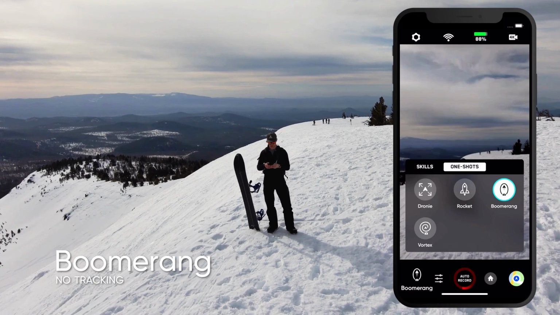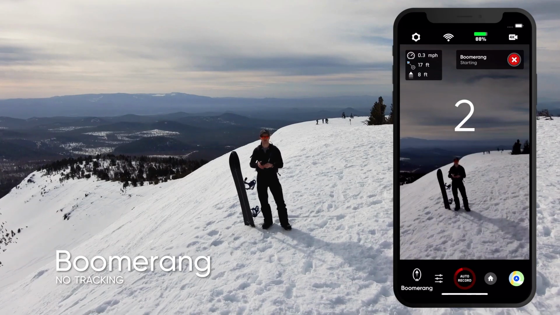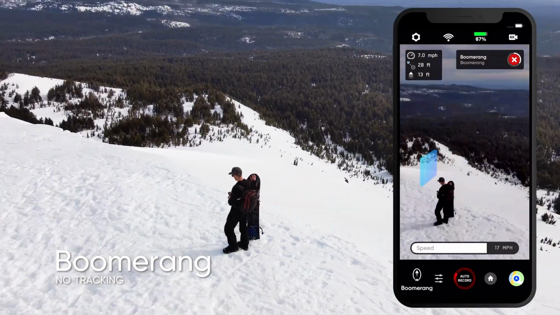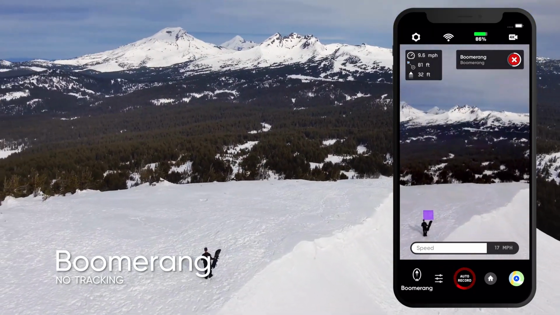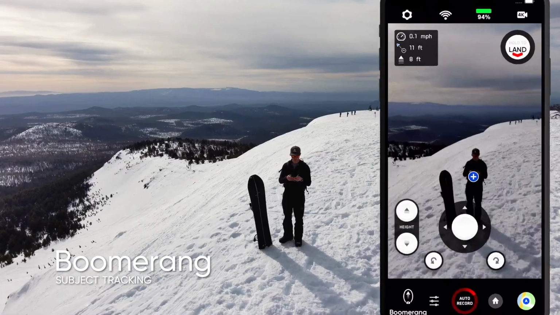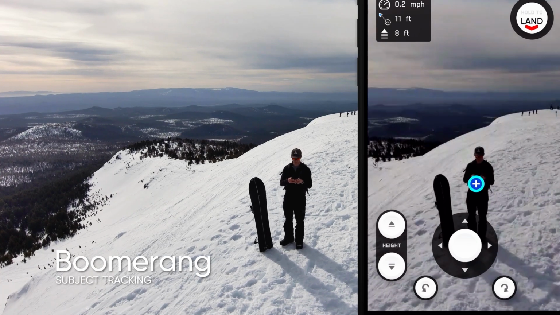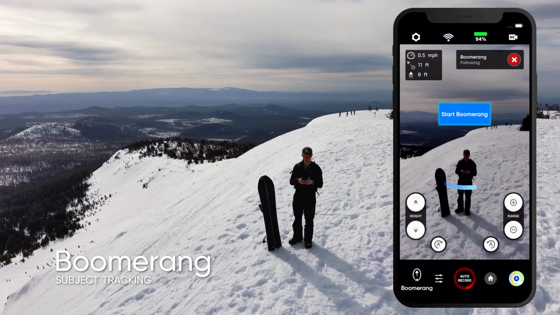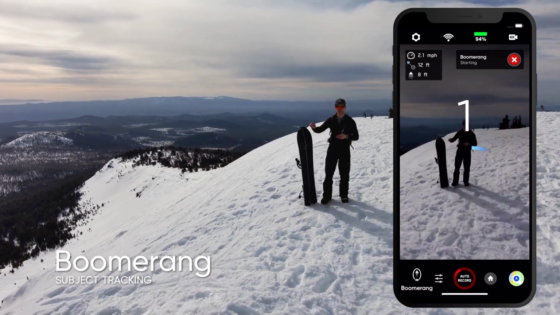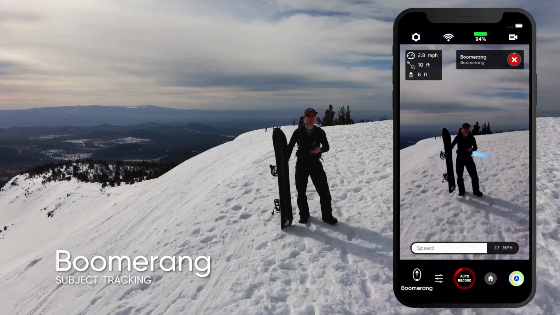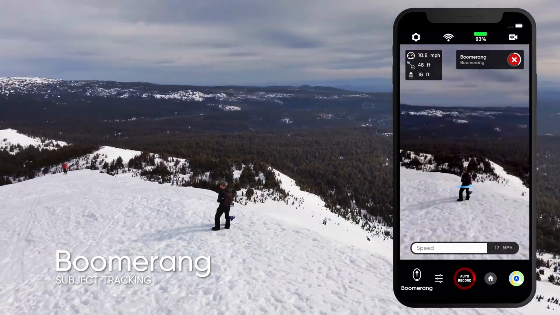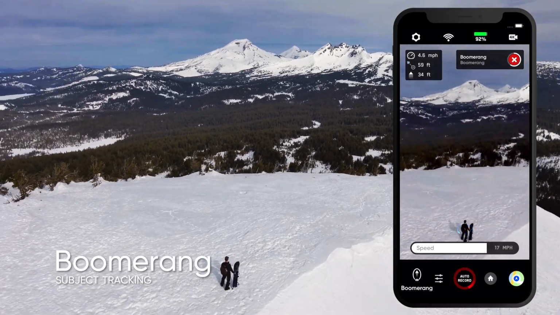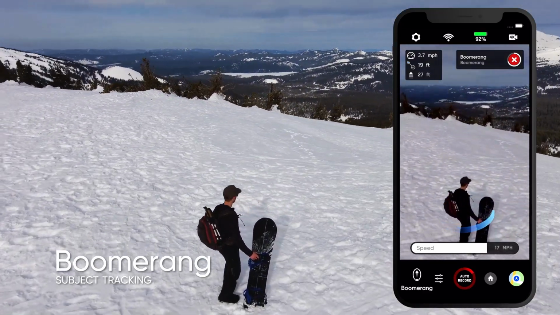Once you have selected the Boomerang skill, you can either perform the boomerang relative to Skydio 2's current position, or you can select a subject to track by pressing the blue plus button. Upon initiating the boomerang, Skydio 2 will wait for 3 seconds before flying out, up, and away while circling the subject. Then returning close to complete the boomerang.